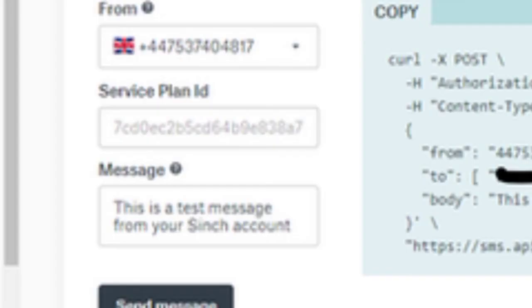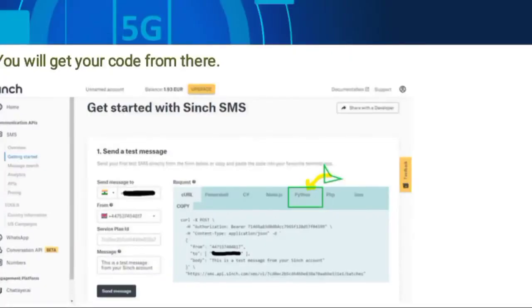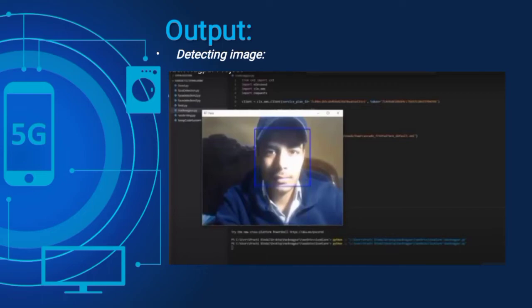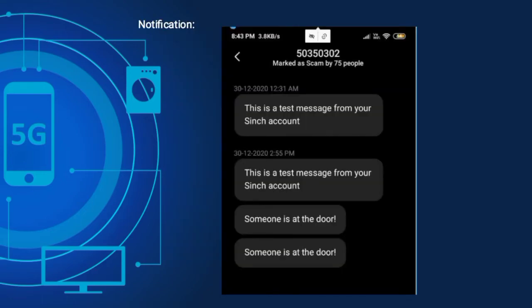This is a text message from your Cinch account. There you type the message you want to get, and you will get the same message. You can write a different message also, and the same message you will get here.